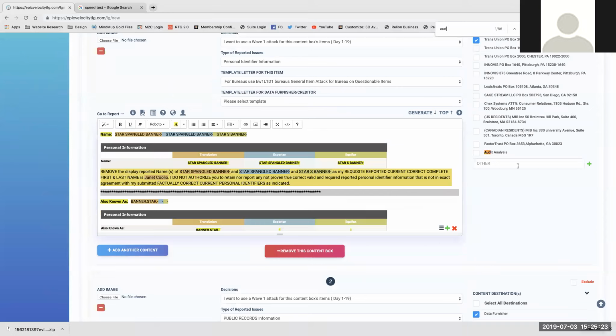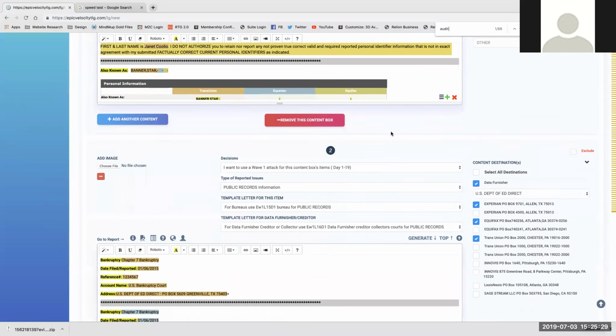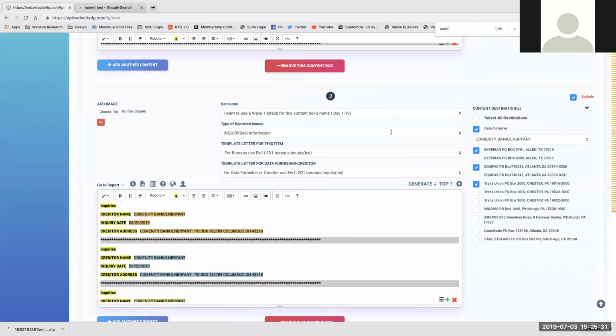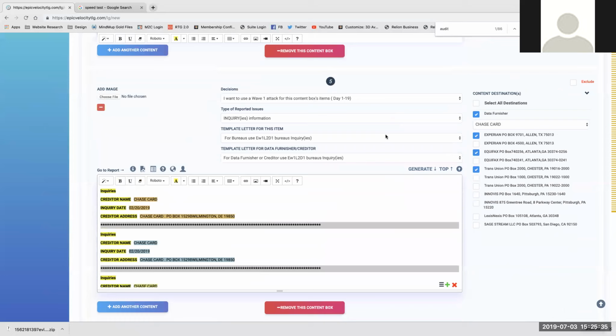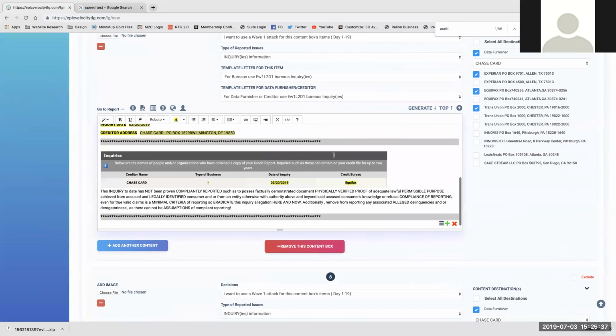Guys, let's take a look at the audit template. Let's see if I can find one, audit template on here. Basically, I'm not going to spend time looking for it.